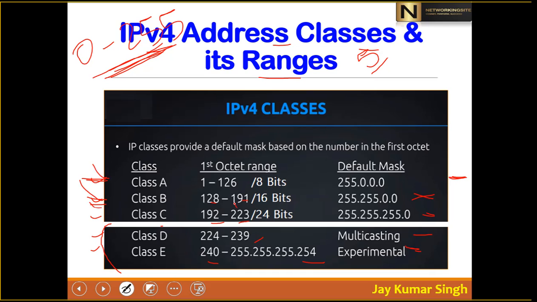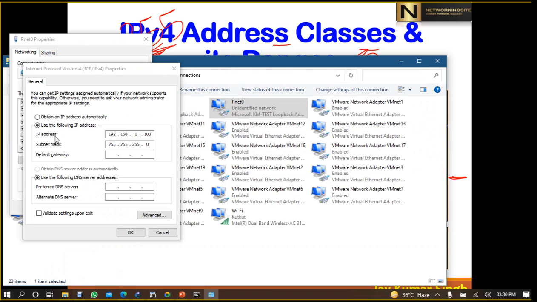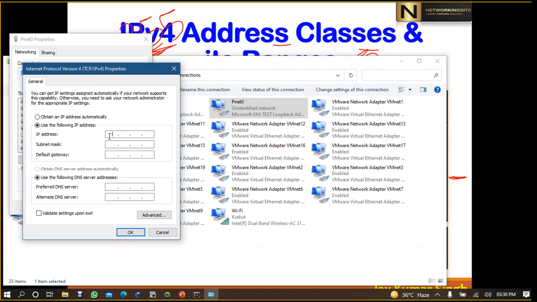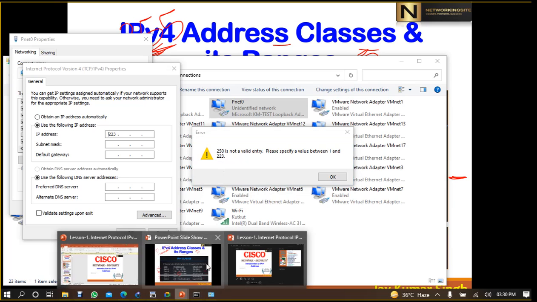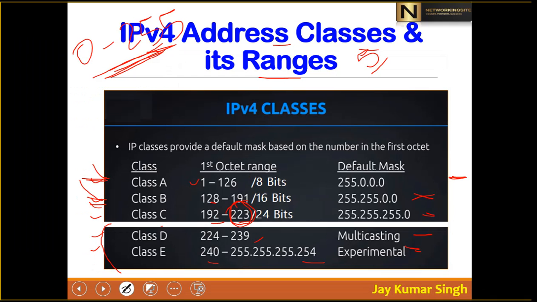Can you see here what is the last address of class C? It is 223, right? Let me show you. If I write some address here, for example 250, it says that the valid entry is from 1 to 223. Why? Because from 1 to 223 is allowed, meaning class A, B, and C are allowed for communication.